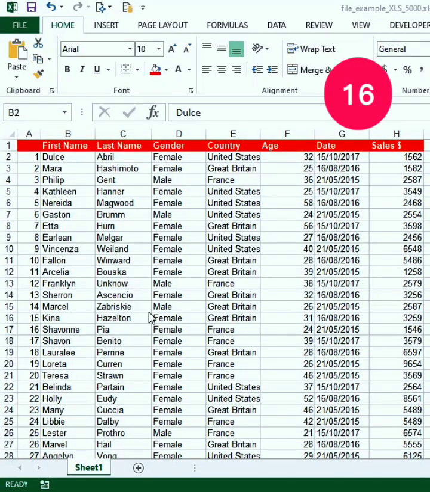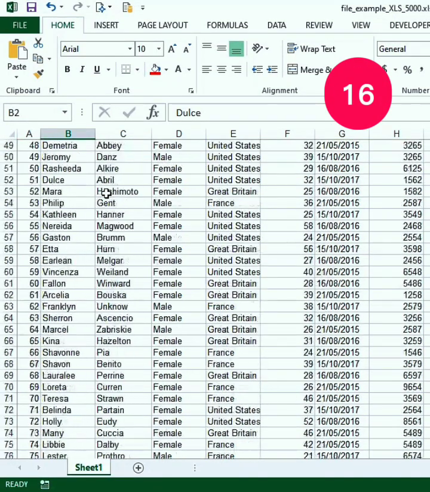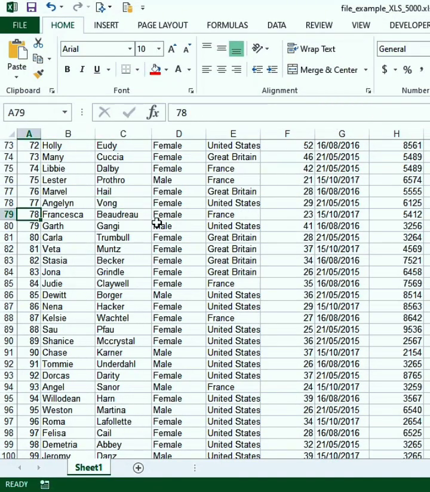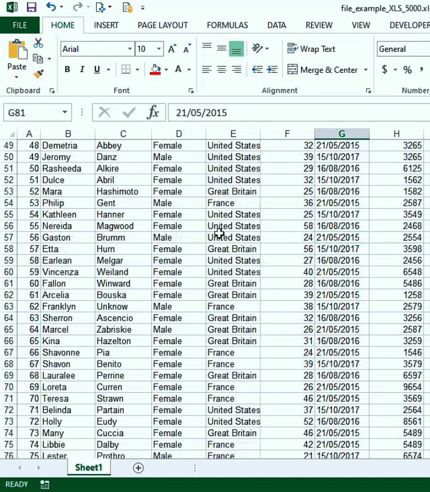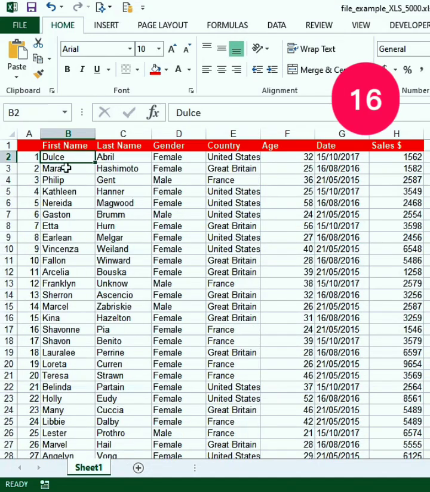These are some 16 Excel shortcuts that will save you hours on your spreadsheet. Come with me and let's check them out. So let's get started with number 16.